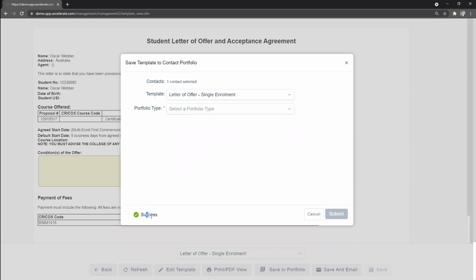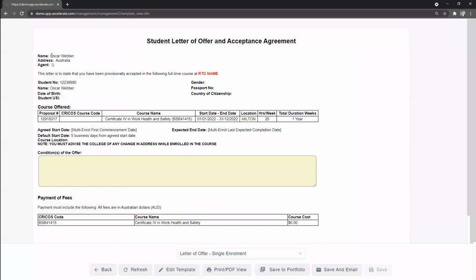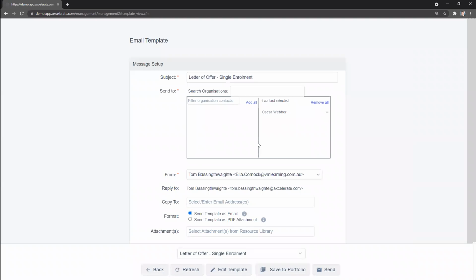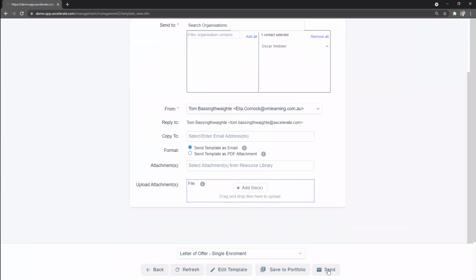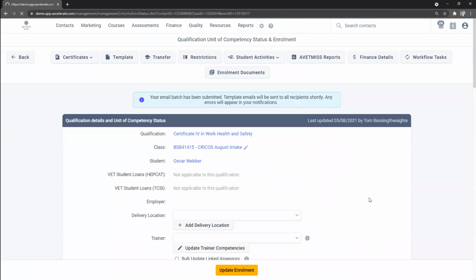We'll get the success confirmation down the bottom. And what that means is that if I now go into Oscar's profile, we'll see his letter of offer in his portfolio documents. Now that we've done that, I'm going to save an email. This is the confirmation screen that we've looked at in our communication session. So I'm just going to hit send.